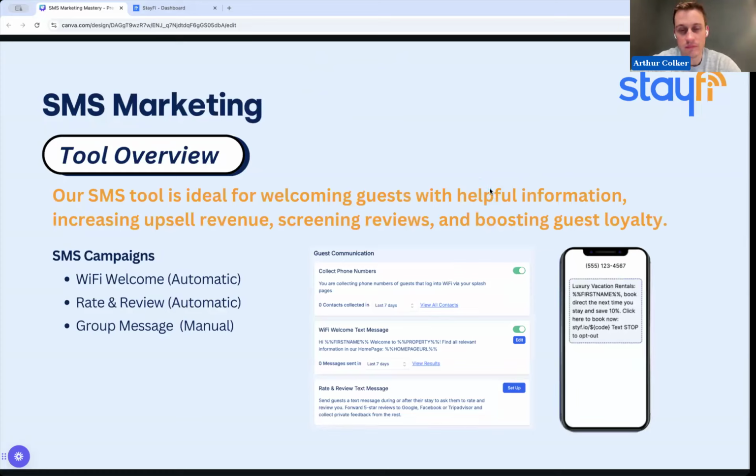A basic understanding of how our text marketing tool works is that it's not designed to be a system for two-way communication. It is a one-way marketing system, where you are sending out text messages to guests that have opted in to text marketing when they log into the Wi-Fi at your properties. Then you set up something called an autoresponder, so that if anyone texts back, it will automatically send them a message letting them know your preferred way for guest communication.